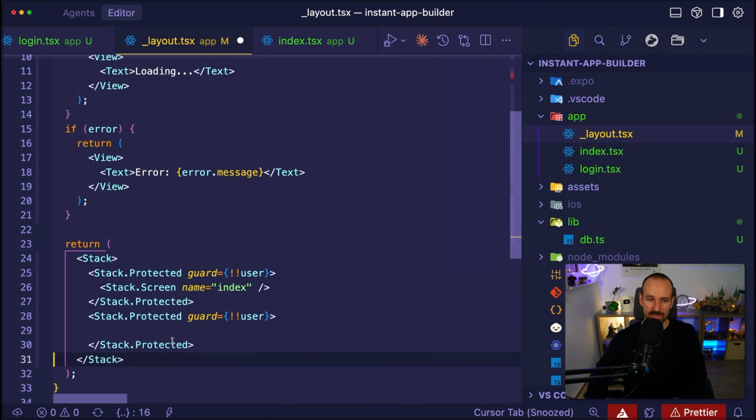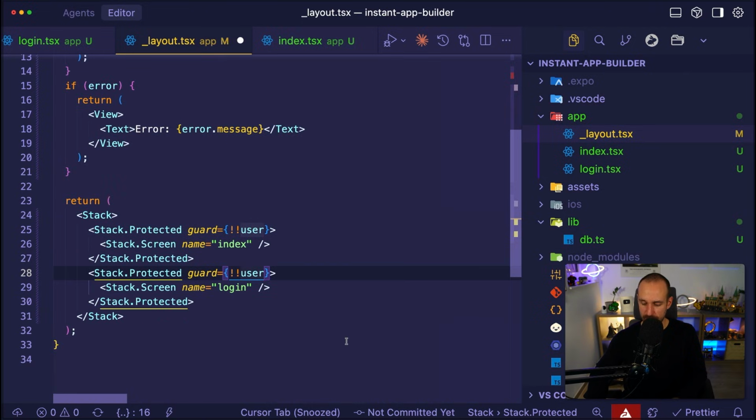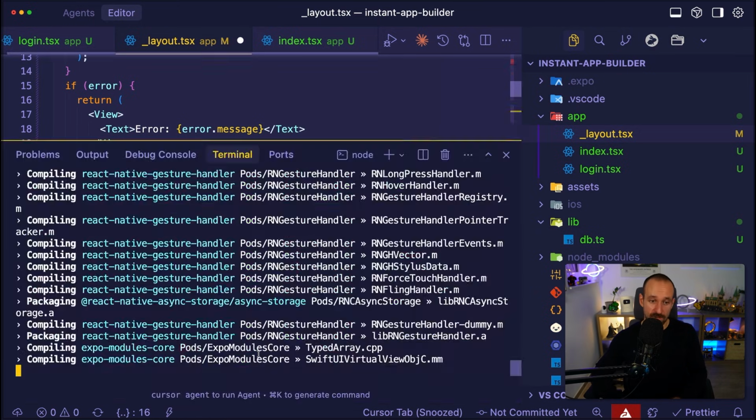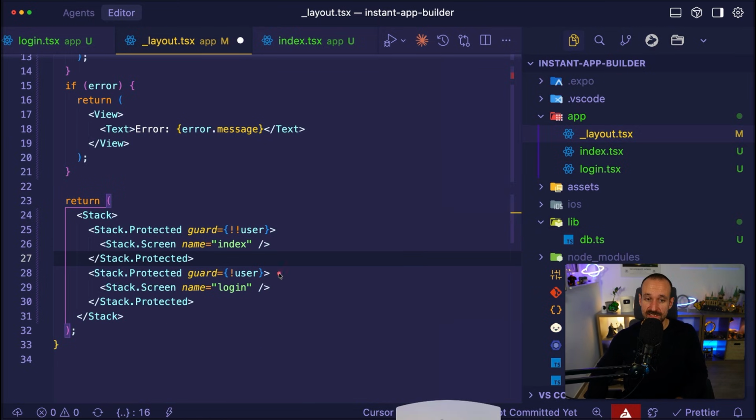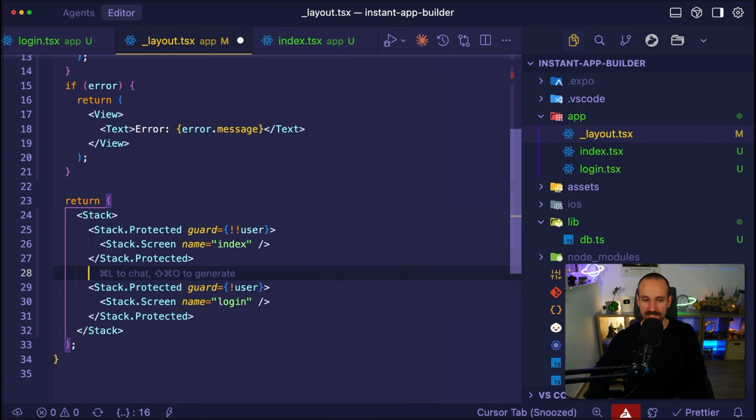And I will now also wrap the same kind of protection around the login. But this time I will say if we don't have a user, we're gonna see the login. Then make sure that if a user comes back to our application and is authenticated, he or she wouldn't see the login, and instead we would automatically be routed forward to the index page. Really, Stack.Protected is super simple to use, and a great addition.